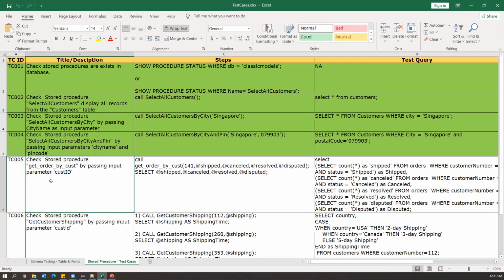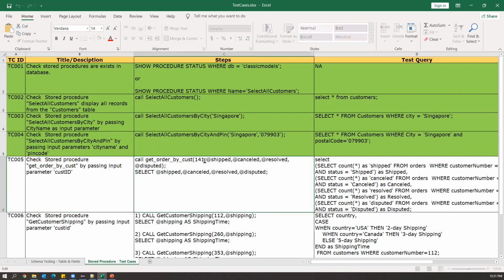This particular stored procedure, get order by customer, will take an input parameter, which is a customer ID. Once you pass the customer ID into the stored procedure, let's say 141, it will return the status, like how many products are shipped, how many are cancelled by the customer, how many are resolved, and how many are disputed for this particular customer ID. That information will be stored in these output variables, and then we will write one more select command to display the output from these variables. So let's see how we can automate this.